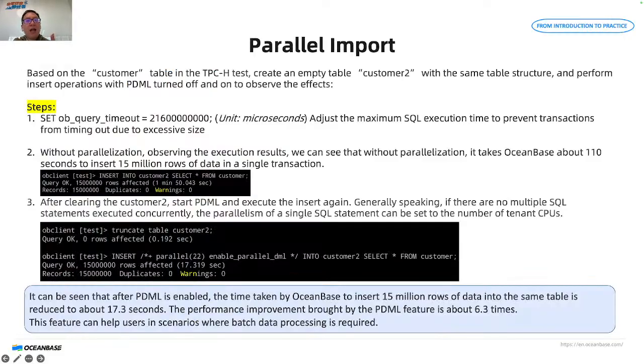First, let's look at the parallel import test. We can use the customer table in the TPCH test as a basis and create an empty table, customer_tool, with the same table structure, and perform the operations with PDML turned off and on to observe the effects.